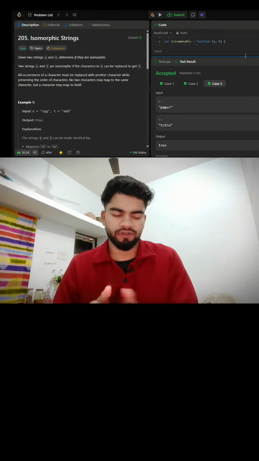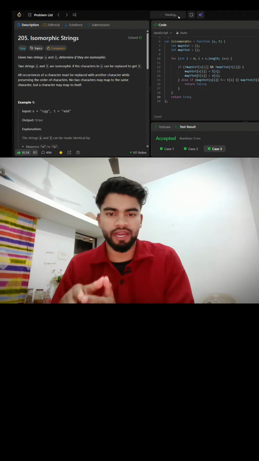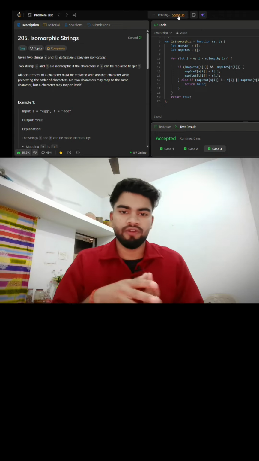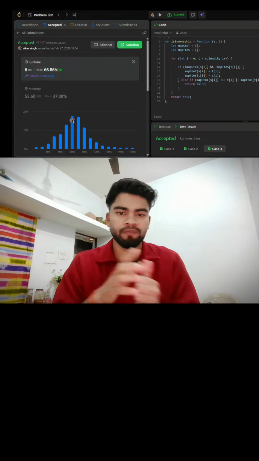Let's suppose the first one is egg, E double G, and the second string is add, A double D. When we map the first string, the first character E is mapped to A in the second string, and G is mapped to D. So that forms the second string, like egg forms add. So A maps to E and D maps to G. So that egg forms the add string.